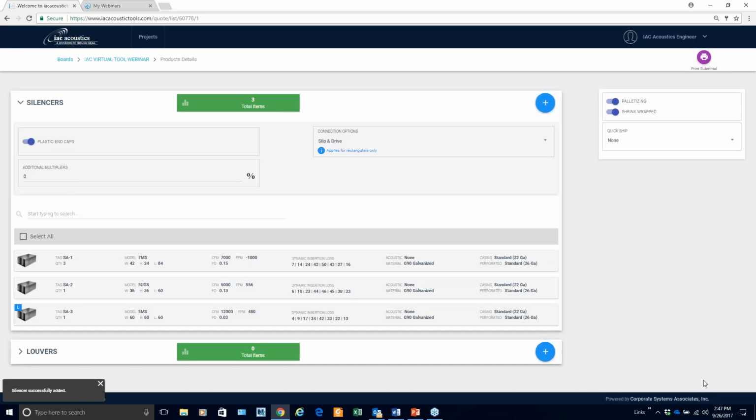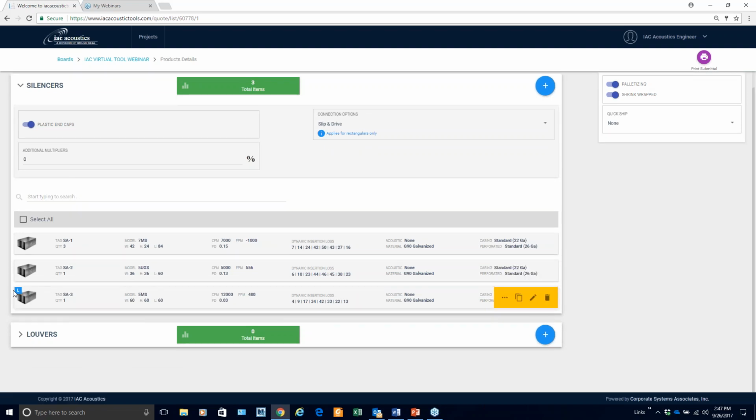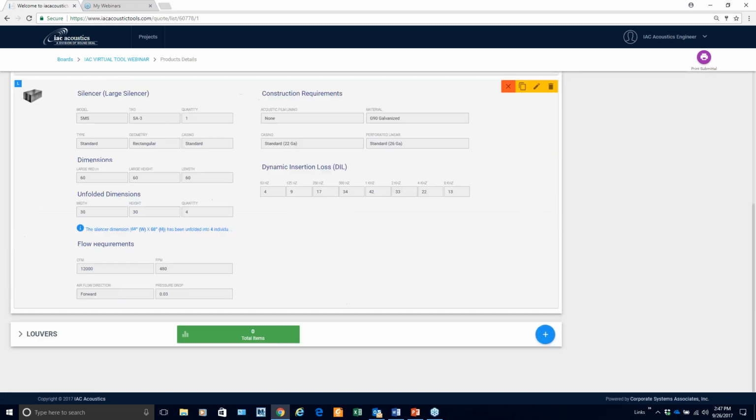Let's view it, make sure everything is still there. It is, and you'll see this: once you enter a large silencer, there's a blue box over here that says L. The blue box with the white L inside signifies this is a large silencer being made out of individual silencer modulars. And again, we can view this to see it. Simply put, there it is. The dimensions for the large silencer are here. It is unfolded into 4 of these individual silencers, 30 by 30, to make up the total 60 by 60 silencer. All your performance, again, is a derivative of the large dimensions, not the smaller.